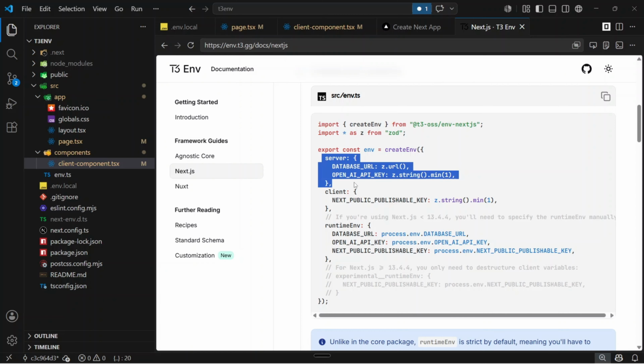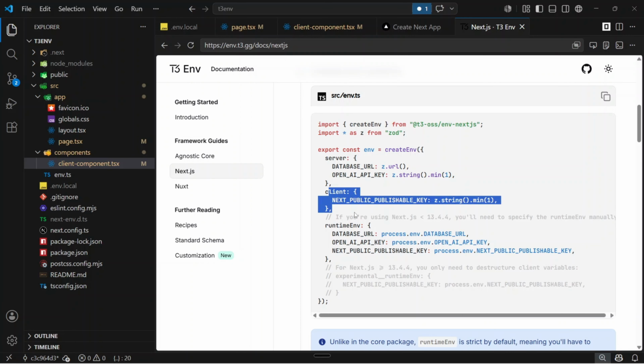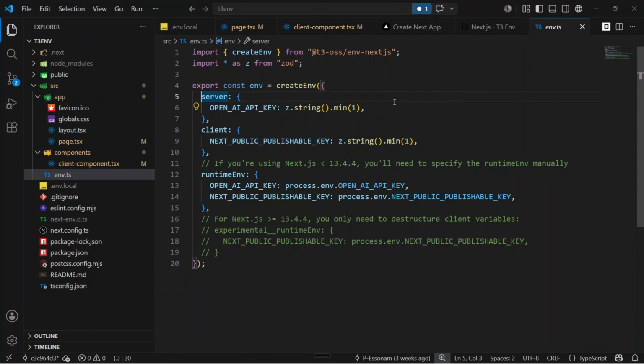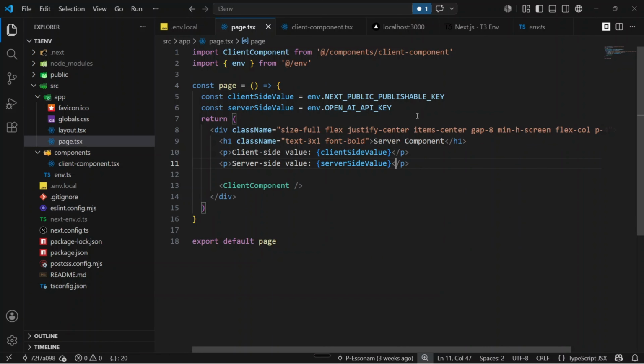The first section is reserved for server-side variables, the second section for client-side variables, and the third one for runtime env. If we look at this file in our project, you can see that I have defined our server-side variable in the server section, our client variable in the client side, and finally, I have destructured and passed the variables in the runtime section.